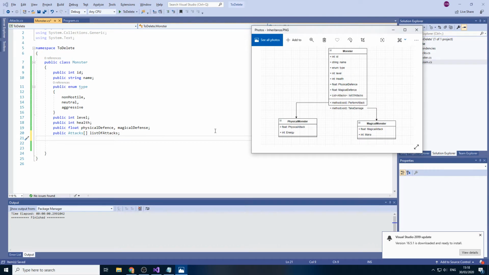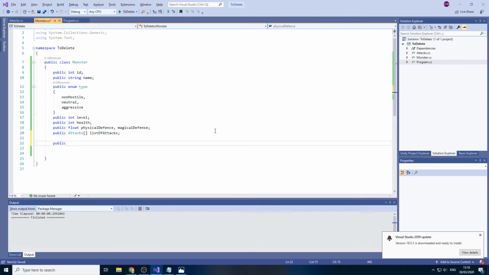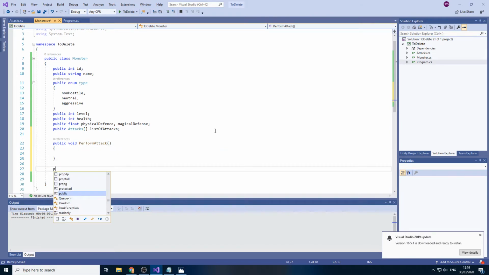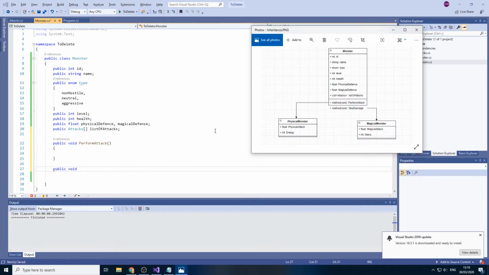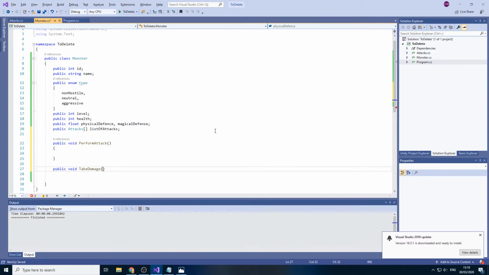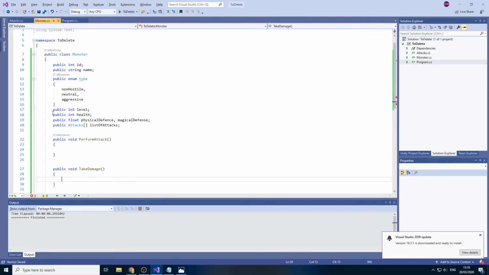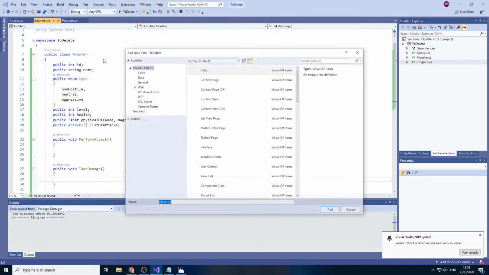And then we'd have two methods. So we'd have public void perform attack. Then public void, what do we have here? Take damage. So yeah, that's a very nice monster for the game. It has all of the values, but of course it's still missing a few that we want to add.